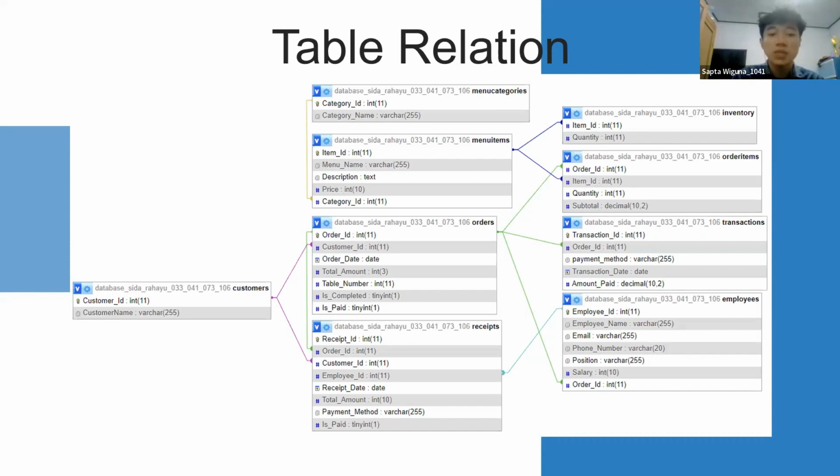By referencing the primary key, it ensures that the value in the order ID column of the order item table corresponds to an existing order ID in the order table. The fifth is order and receipt.